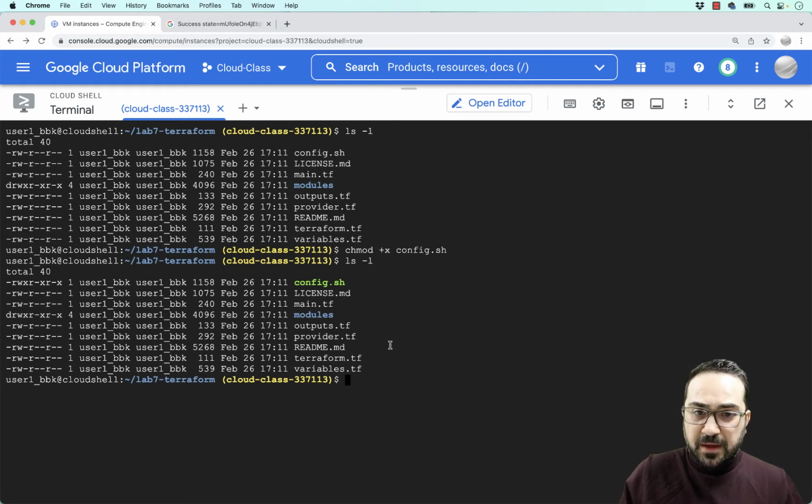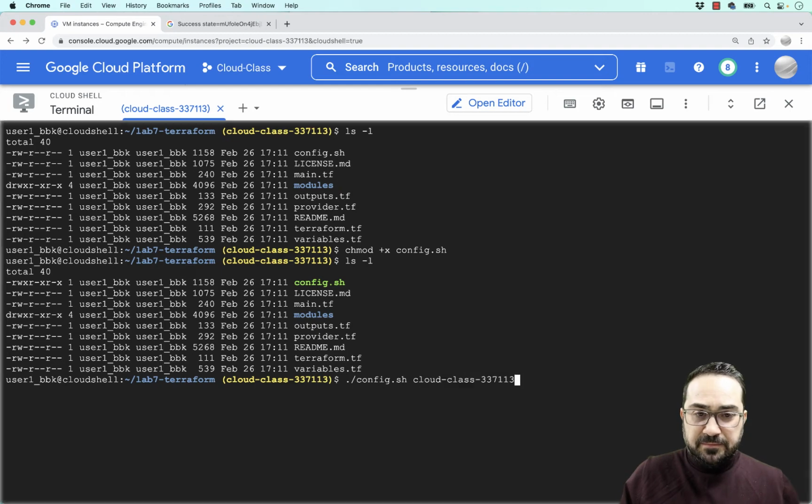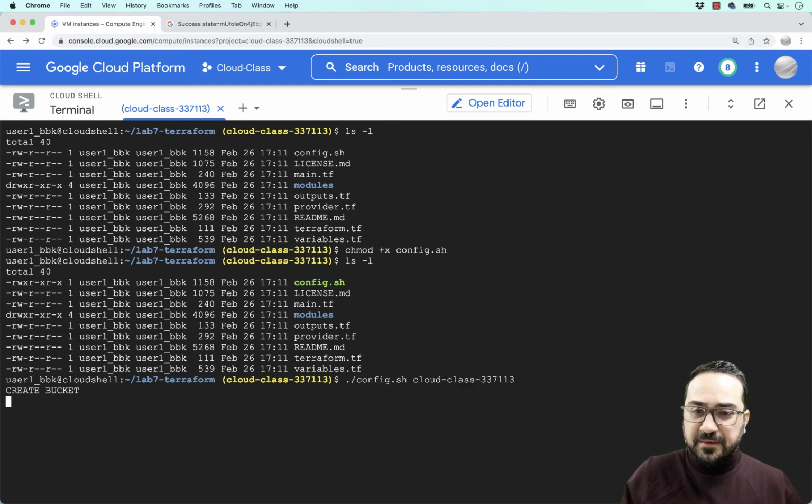So how we'll do that? Okay, just to run this, run config.sh, as you see it here, okay? And then you will give as argument here the name of your project ID. Just copy this and paste it here. Alright, so run this command and press enter.